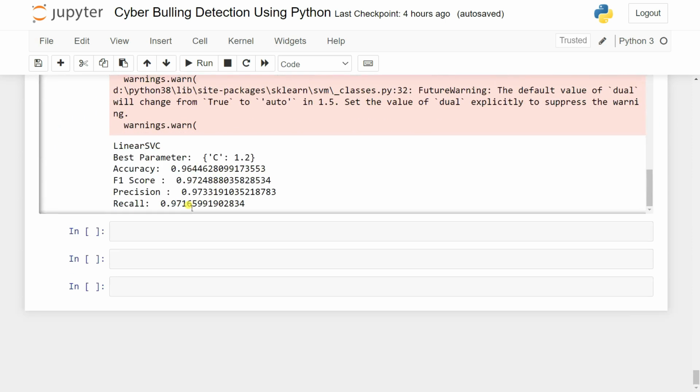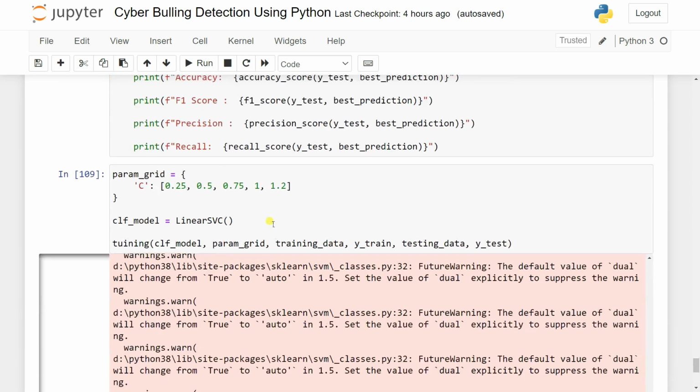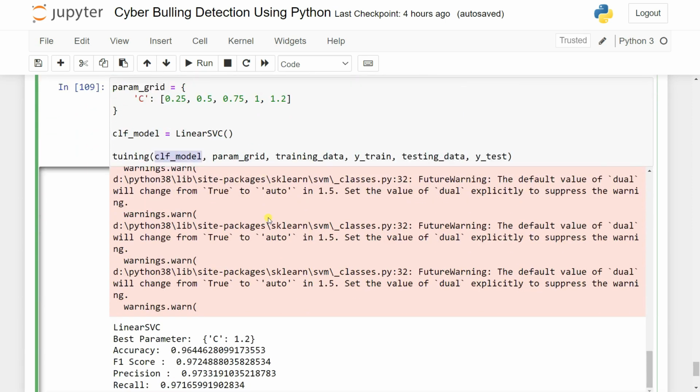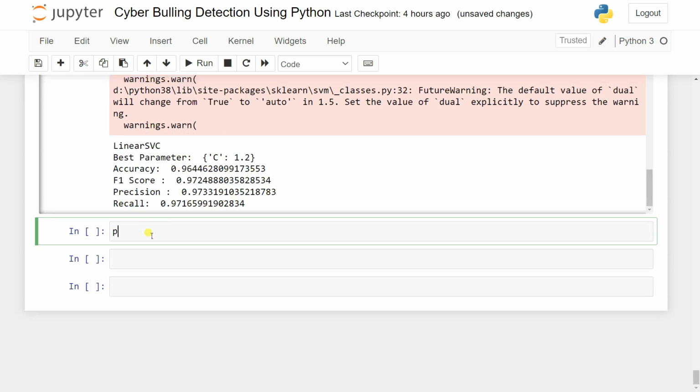Okay, so now what I can do is save this out. That's my classification model. So I am going to save this one. Let's say pickle dot dump, and inside that I can give my classification model.